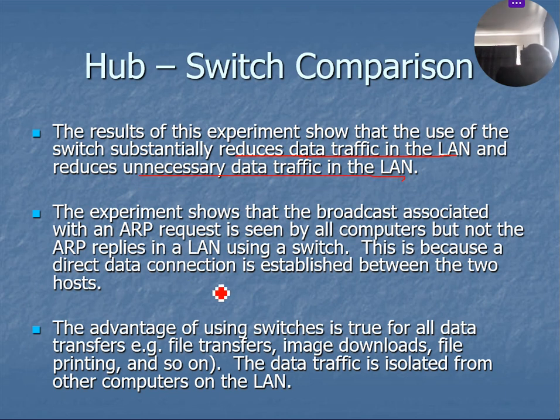That's the first point. Now the second point is that the experiment shows that the ARP, which is the address resolution protocol, which we talked about in chapter 5, section 2, address resolution, requests are seen by the computers, but not the ARP replies, in the LAN using a switch.